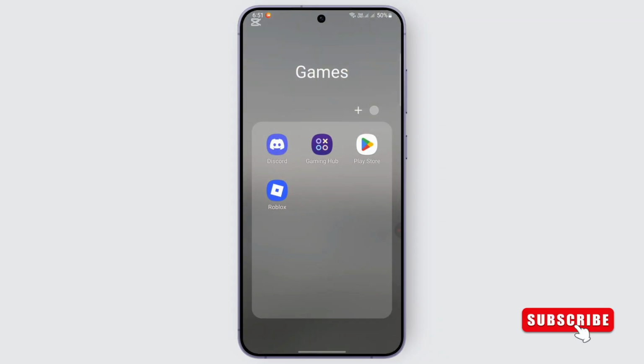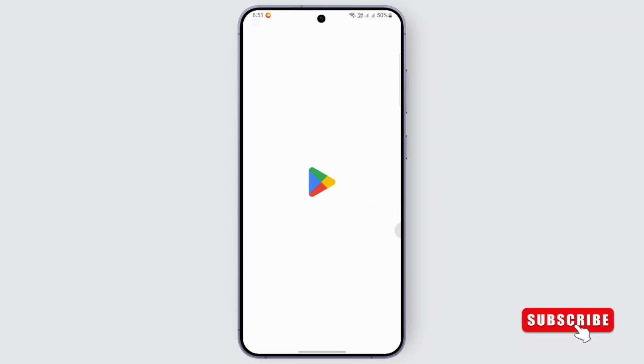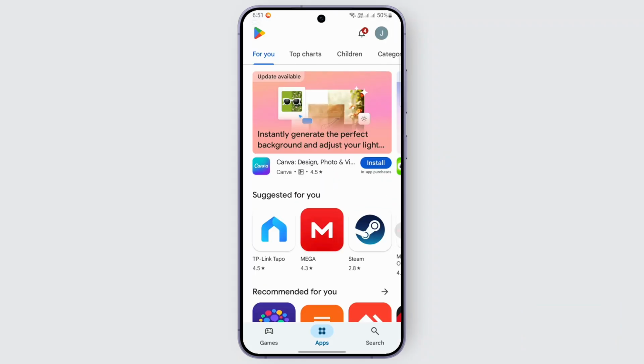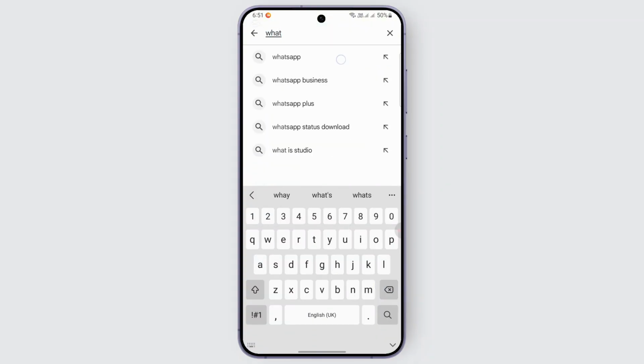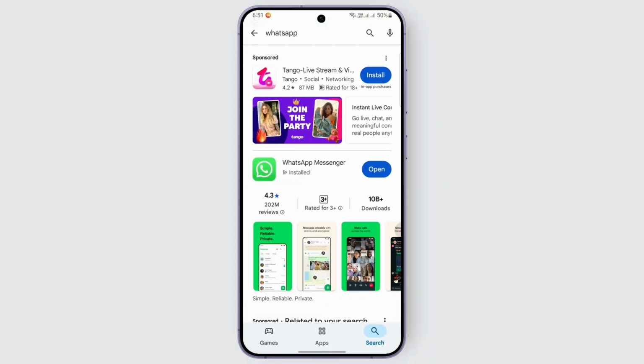Otherwise, you can update your app to the latest version. For that, head over to the Play Store application. And then once you open up the Play Store, go to the search, and then go ahead and update your WhatsApp to the latest version.